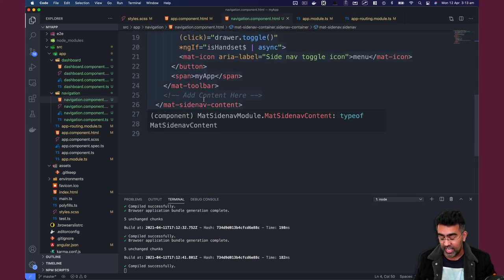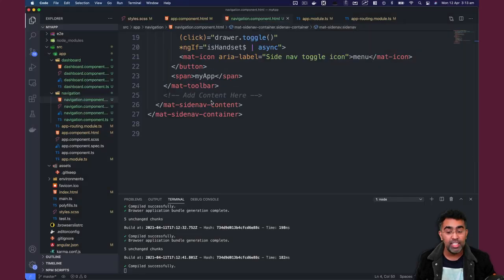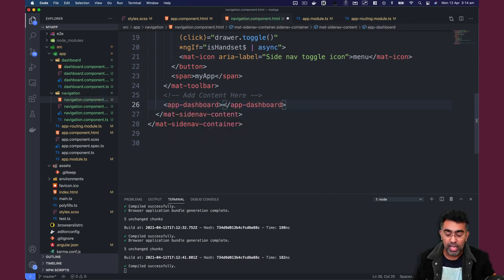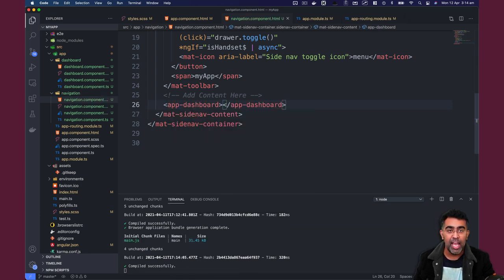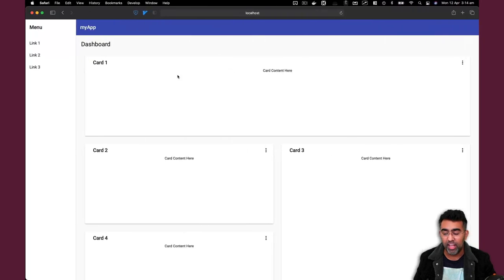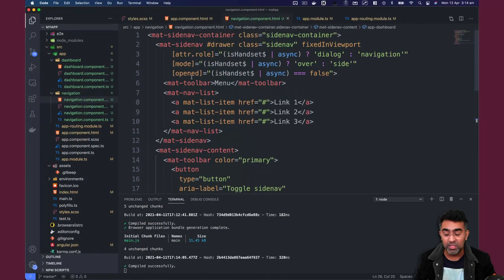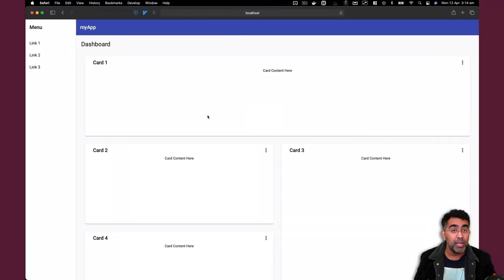All right, so here it says clearly add your content here. So the content that I'm going to add is going to be app dashboard. And I'm going to save this file and let's take a look at our application. There we go. So we have this navigation bar on the side and we have these cards. Okay, so as you can see, this is amazing, right? You just had to use the two commands which will create you these two components, and you just have your admin dashboard ready to go.